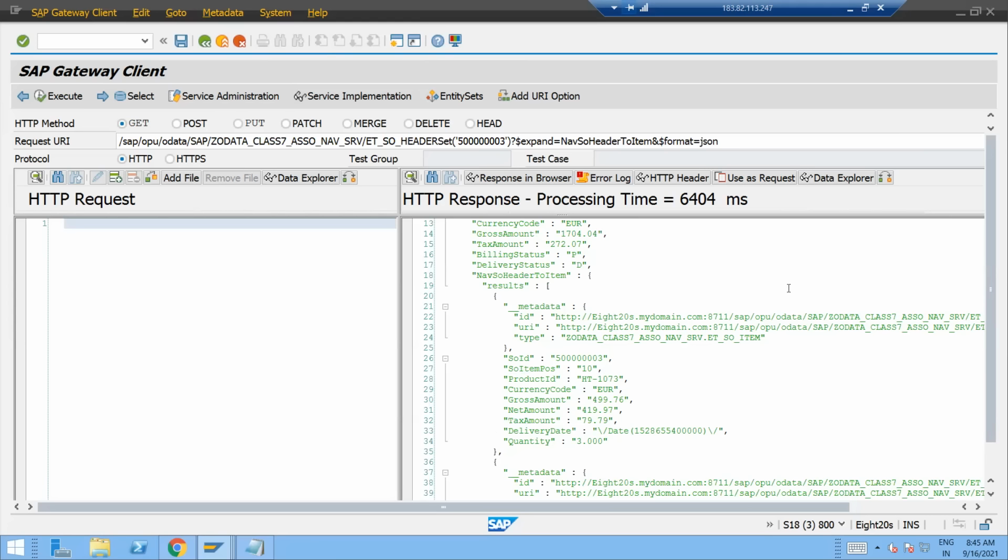So this also you understood. This is what you have, the navigation. Very important concept. Now suppose you want to get all the headers as well as all the items, then you can remove that particular key value which was there earlier.